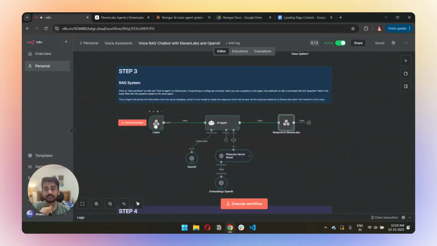This is basically the webhook that calls this flow. It does the entire processing, checks the vector store, the database. I'll come to that in a moment. And then it responds back to 11 Labs, right? And that is how you get that data onto 11 Labs, and that 11 Labs agent is able to talk to you. Okay. So let me go back here.